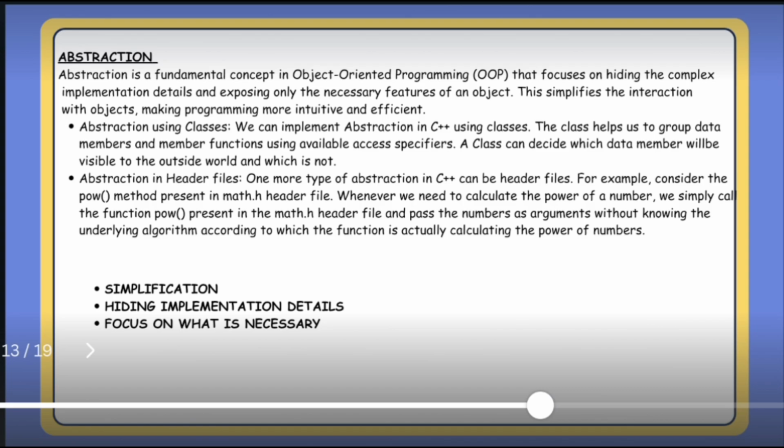So there are two ways in which we can enforce abstraction in programming. That is abstraction using classes and abstraction using header files. So using classes, we can implement abstraction. It helps us to group the data and member functions using available access specifiers. We have access specifiers such as public, protected, and private.